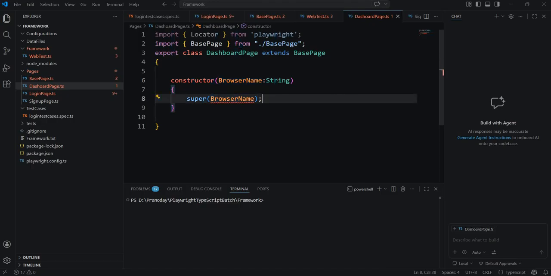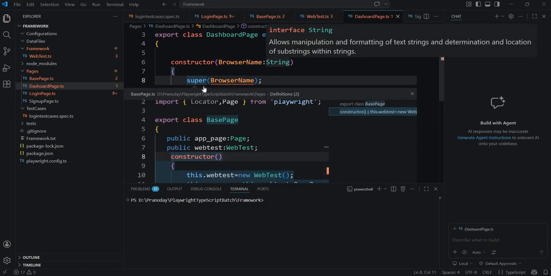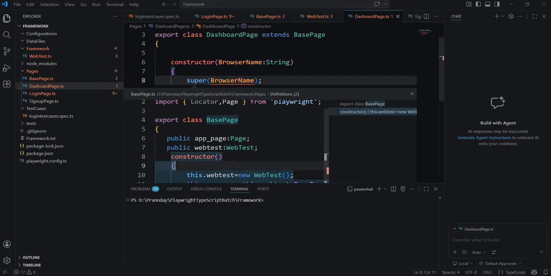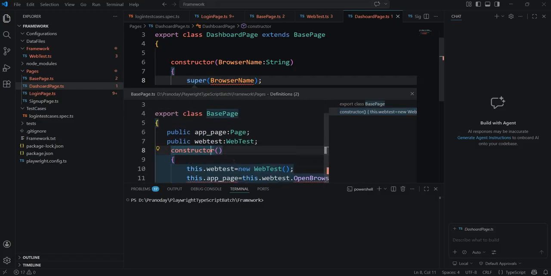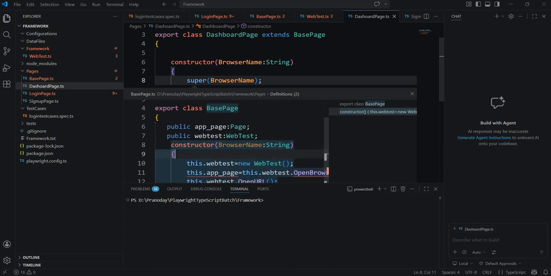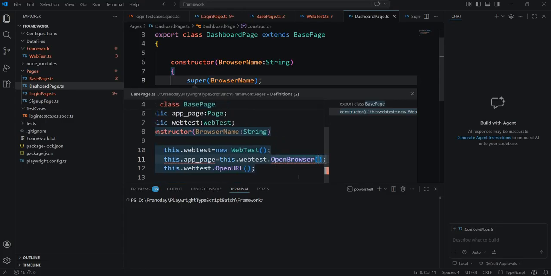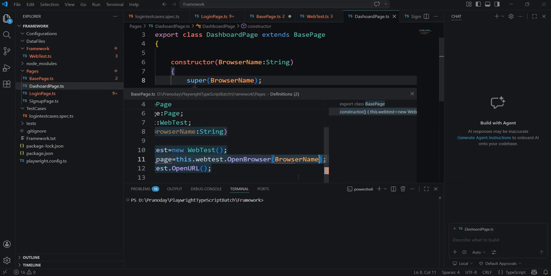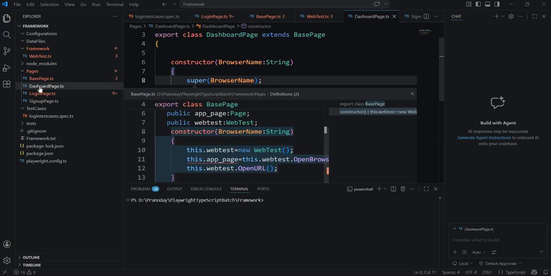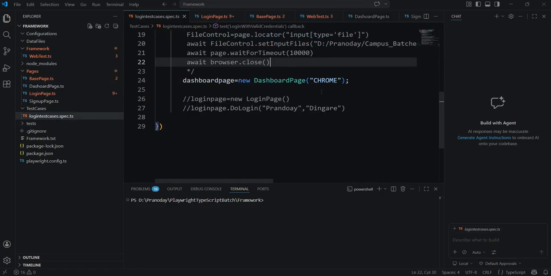Then what we are doing is we are just passing this on to our parent class constructor. So where is our parent class constructor? This is the parent class constructor, which will take that argument. So we will say browser name colon string, right? So that we are sending here, browser name. Perfect.